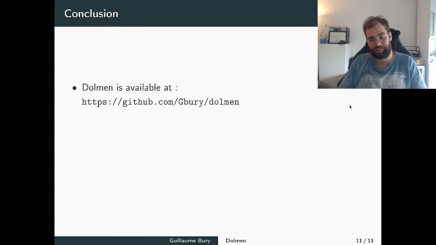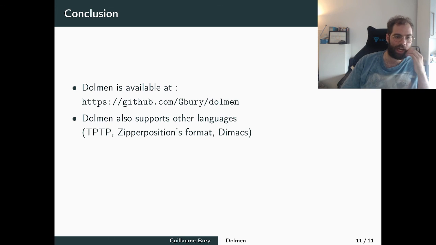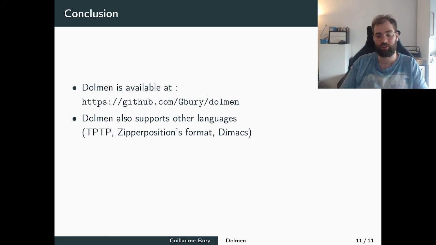So that's the talk. If you want to try it, Dolmen is available on GitHub at that address. I really encourage you to try. There are binary releases, so it should be really easy to just download the binary and try it yourself. I didn't mention it in this talk, but Dolmen doesn't only support SMTLIB, it also supports other languages. For now, it's mainly TPTP, the proposition's own language format, and Emacs that can be checked with Dolmen.